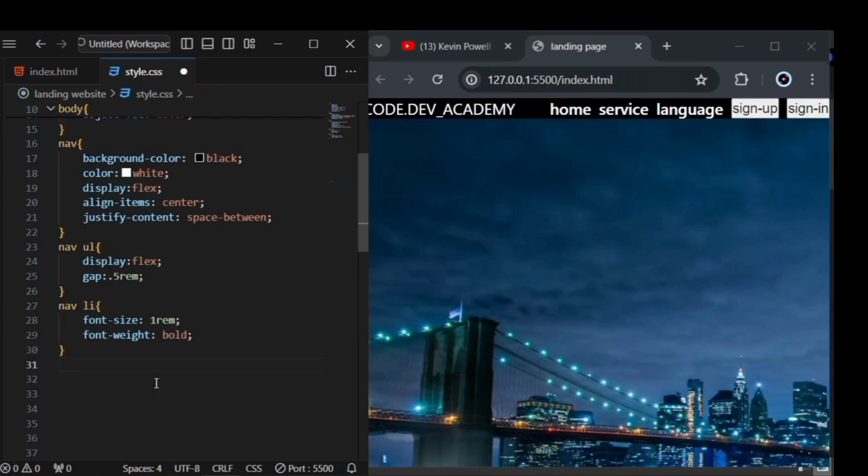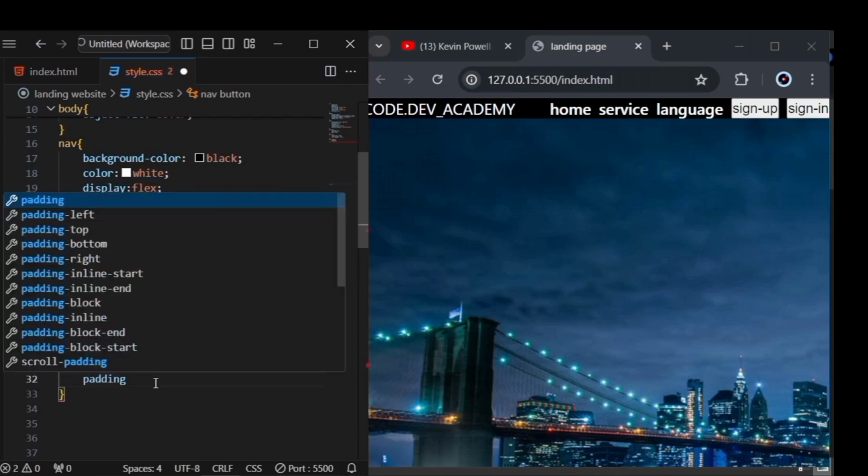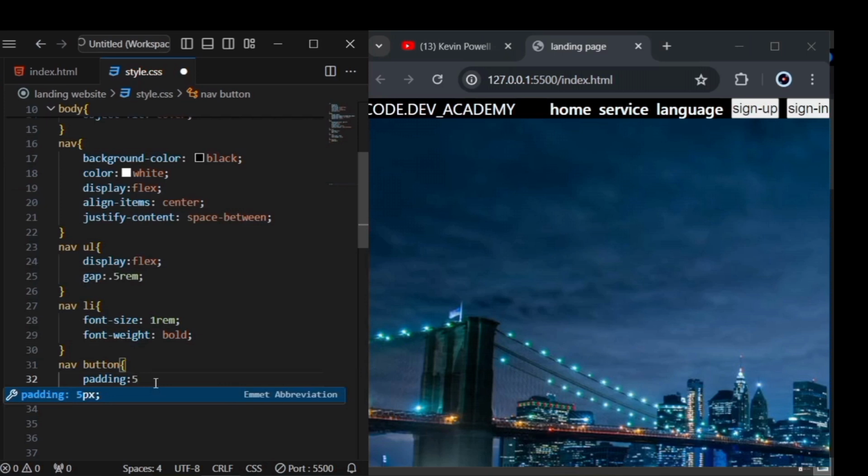So I'm going to write nav. I'm going to write button here, and I'm going to give it a padding because I want a little bit of space. A padding of 5 pixels top and bottom, and 10 pixels left and right. If I save now, I'm going to be having a little bit of space.